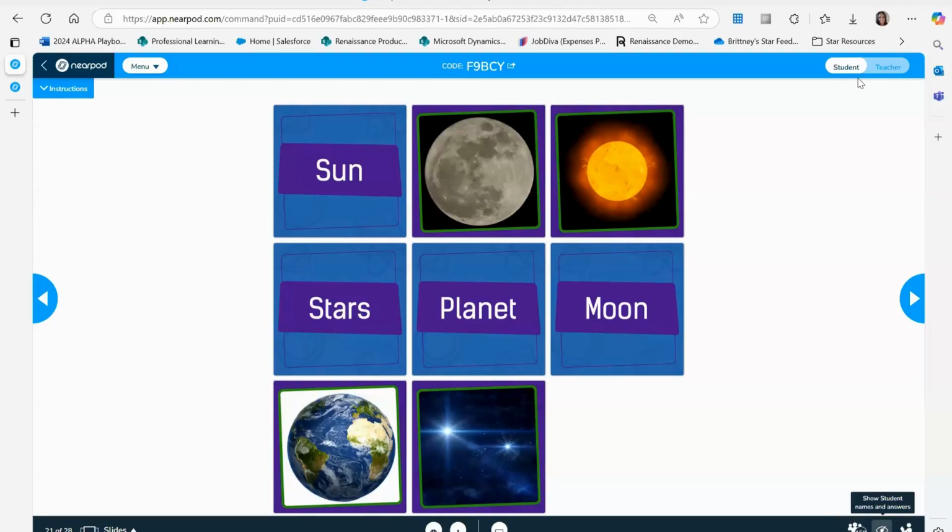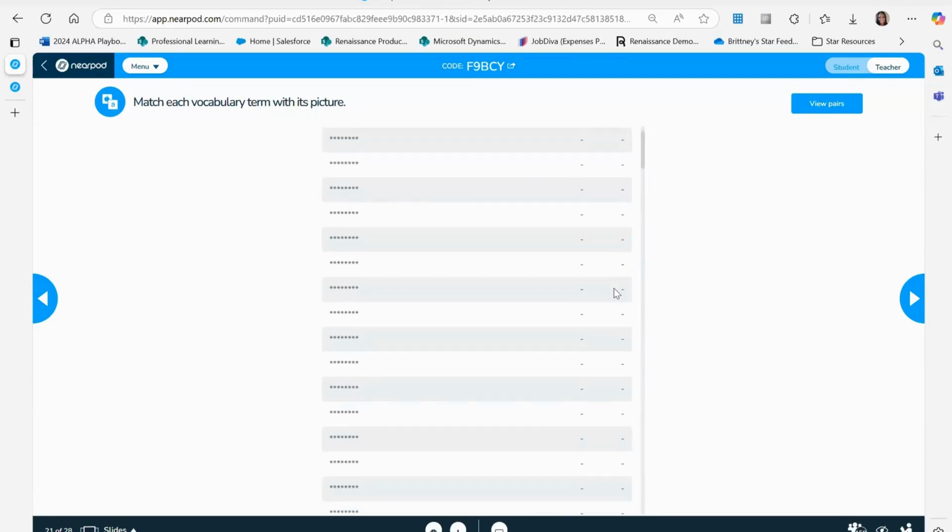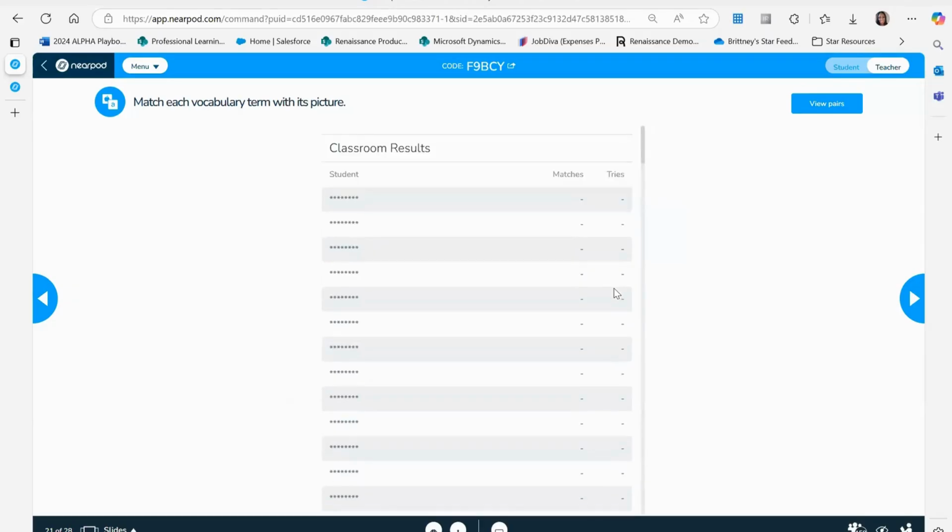When you toggle between the student view, so this is what your students will see, and you go to teacher, this is now what you see as a teacher. I can see how many matches they got correct. I can see how many times they tried, and it is completely anonymous.